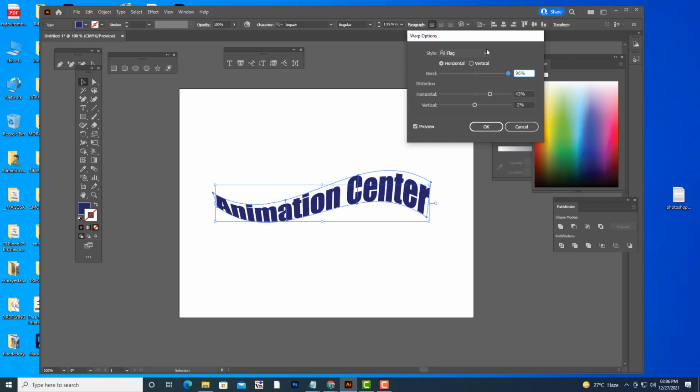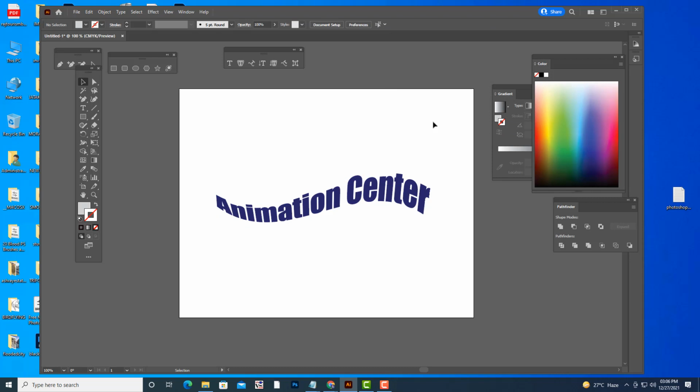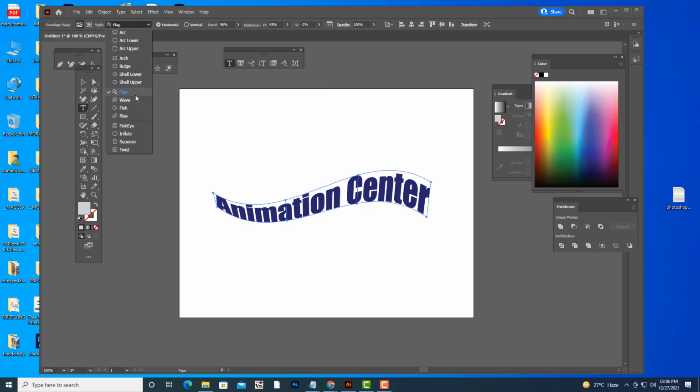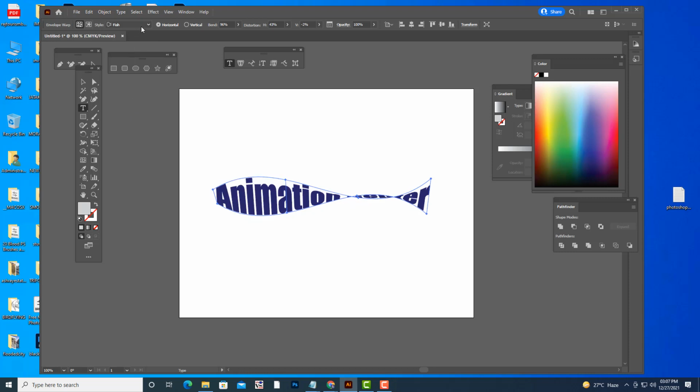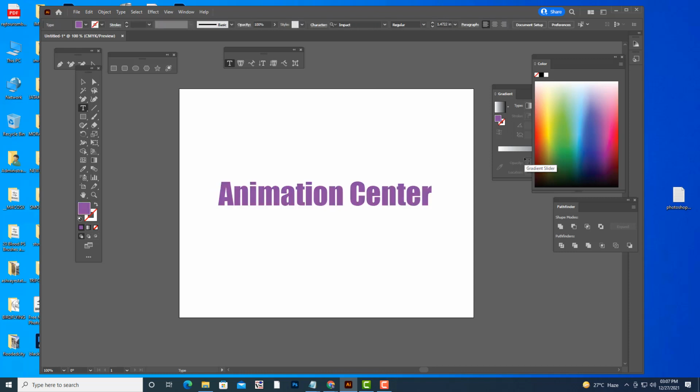Right. So like this you can see we have applied some nice warp text effects. So these are some things that we can do on the text. See here we have this flag, so we can use this horizontal distortion, vertical distortion. These things we have already seen in Photoshop.